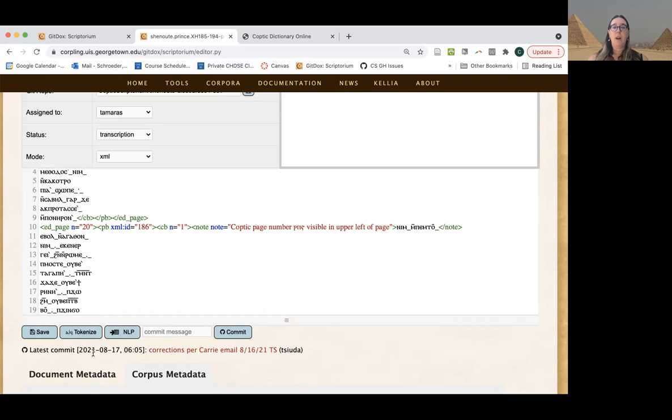However, when I'm working on Shenoute material, I usually go straight to NLP because the tools are very accurate with Shenoute, and it's faster to go straight to NLP if you're confident that you've at least got the bound groups organized correctly. I'm not going to hit that button because I've already done it.